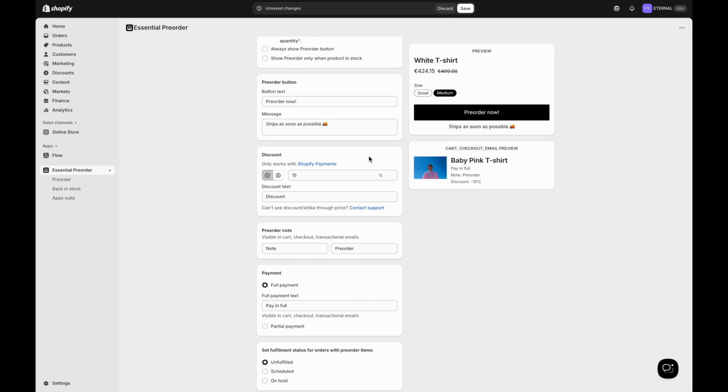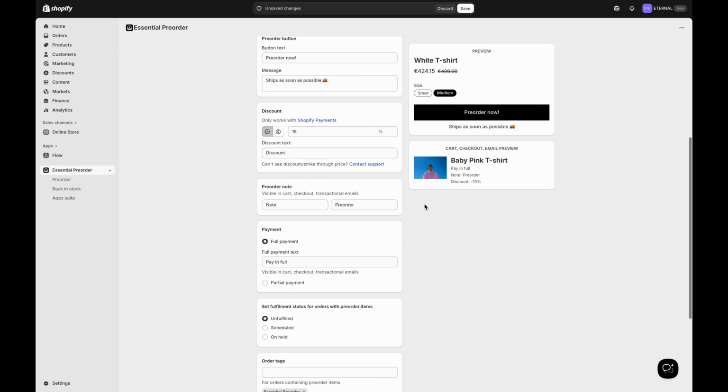If you add a discount, you can also include discount text that appears in the cart, checkout, and email notifications. Though this text is optional, delete it if you don't want it. I'll leave it on for now. The pre-order note fields let you add labels that show up in the cart, checkout, and transactional emails. This helps customers recognize pre-order items.